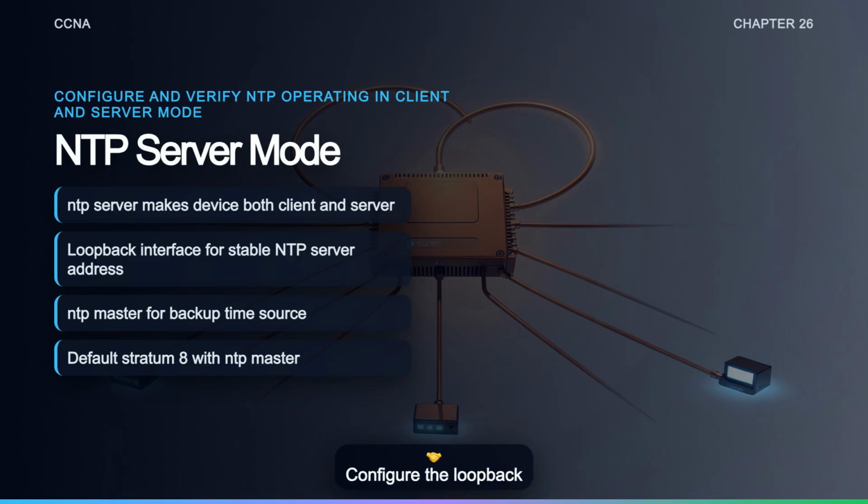Configure the loopback IP as the NTP server on client devices, and use the command NTP source loopback 0 on the server to make it source NTP messages from the loopback interface. If a physical port goes down, clients will still sync through the loopback.